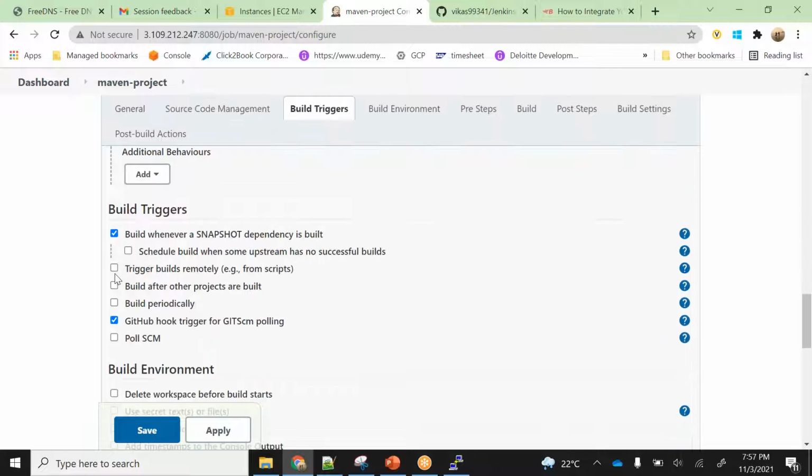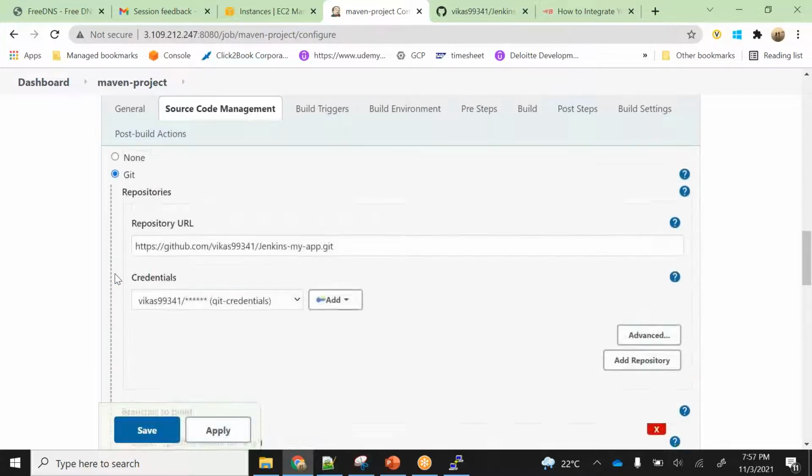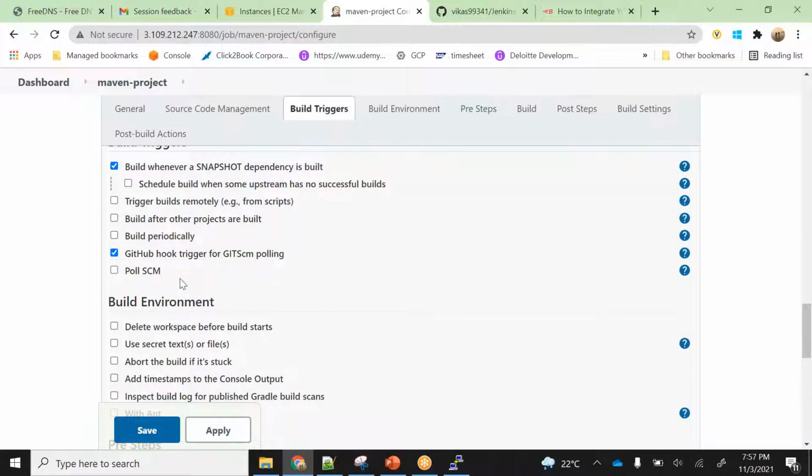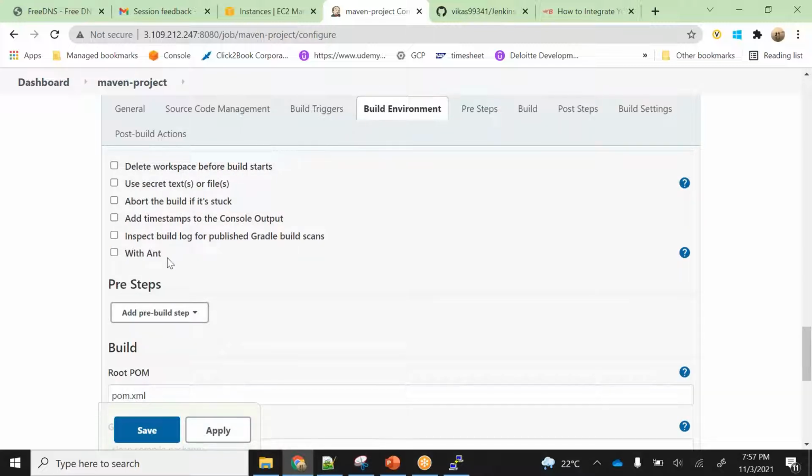Disable this project means you don't want to run this project anymore, so you can come and say disable this project. Then execute concurrent builds, for when there is a requirement that I want to run this code parallelly. And the last one, restrict where project can run. I've already shown you in the master slave setup. Then build triggers. I talked about build periodically. Build after another project is also what I showed you in the pipeline, like upstream job, downstream job. Again, the build environment talks about workspace and all, not that required.